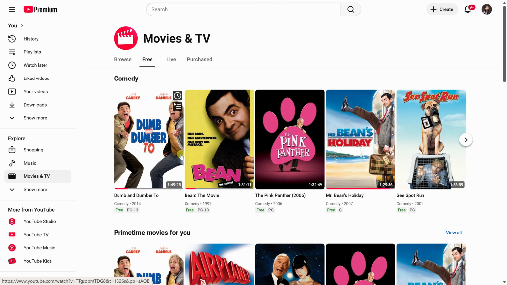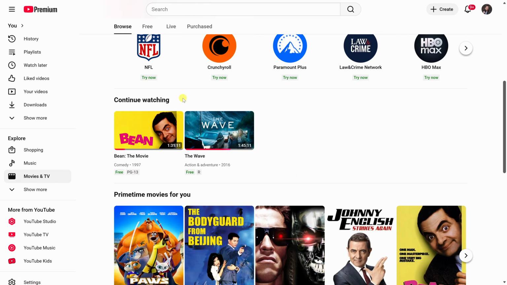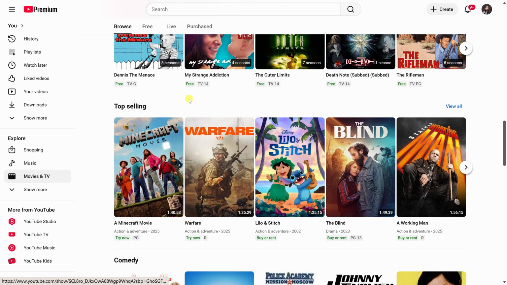If you ever want to watch new releases or newer titles, they're also on Movies and TV. Up on top, let's click on Browse. And if we scroll down the page just a little bit, here we'll see a section for top selling movies. You could rent or buy them with your Google account, but that's totally optional.